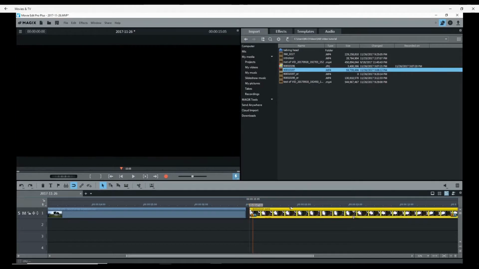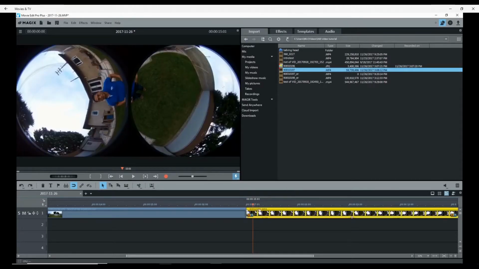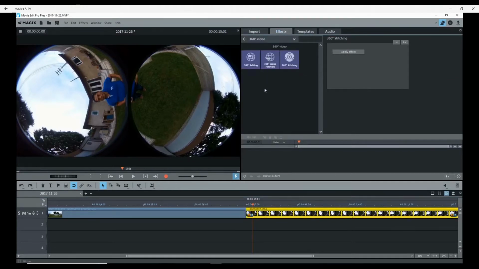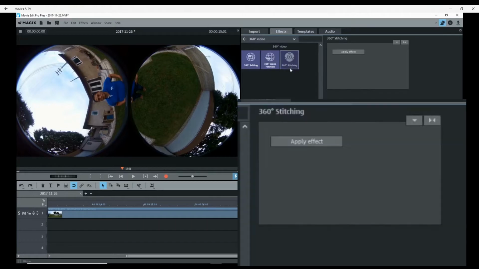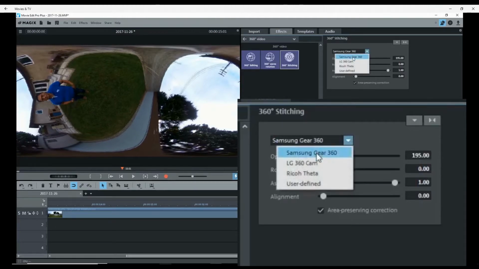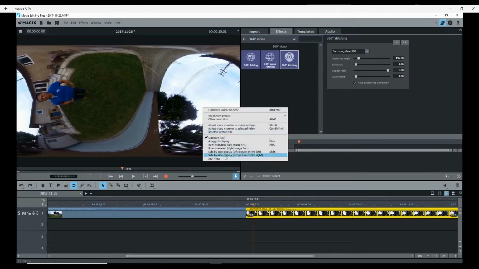Now that it's imported, I'm going to select that video and go to the Effects tab, go to 360 Videos, and then click on 360 Stitching and Apply Effect. So there are several presets for popular cameras such as Samsung Gear 360, LG 360 Cam, and Ricoh Theta. By default, it applied Samsung Gear 360. Let's take a look.